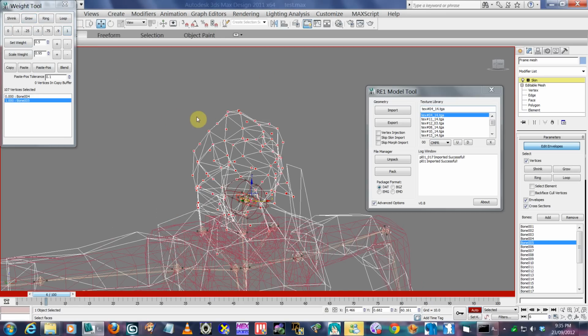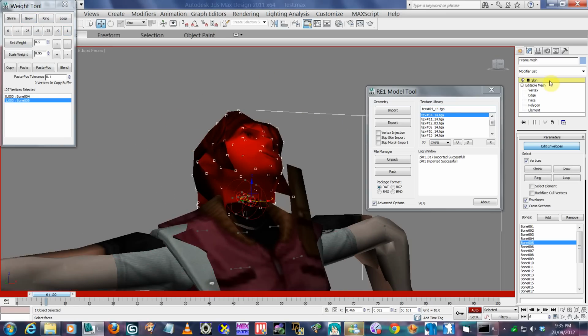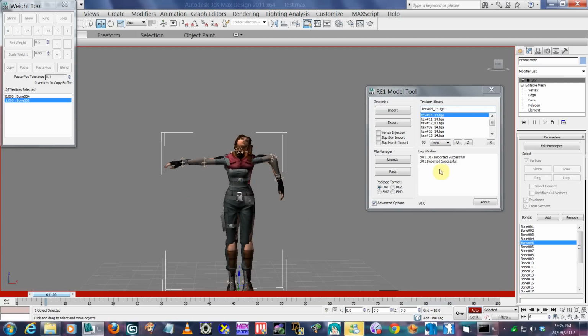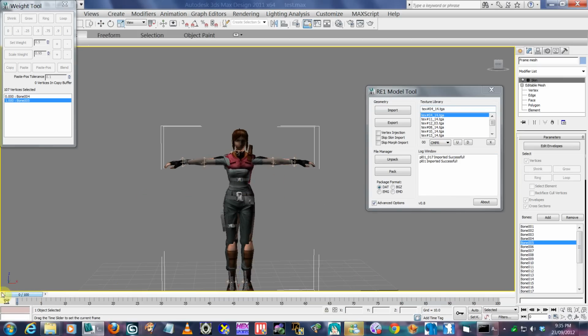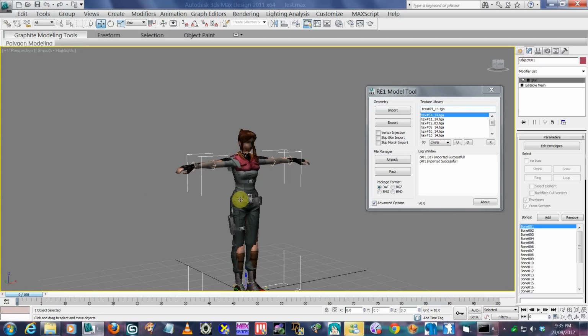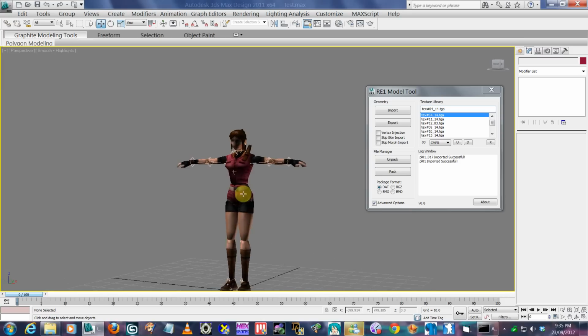All right, so it's pretty much that simple. You can exit animation mode and it'll restore back to a T-pose. So we can just delete Jill because we don't need her anymore. And this is our new model.